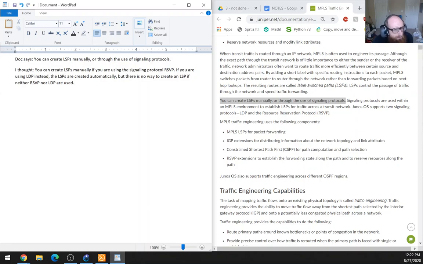So yeah, let me read this again. You can create LSPs manually if you are using the signaling protocol RSVP. If you are using LDP instead, the LSPs are created automatically. But there is no way to create an LSP if neither RSVP nor LDP are used.